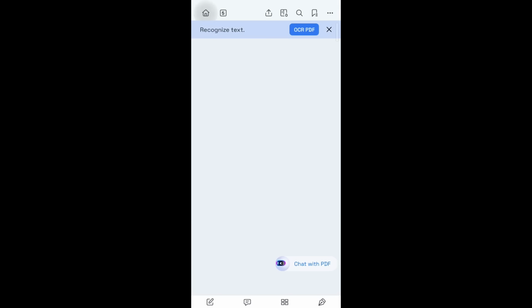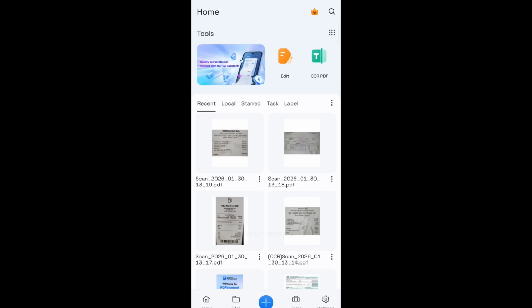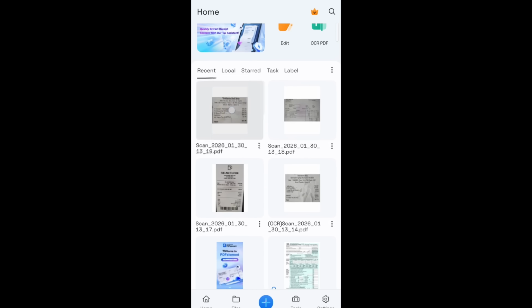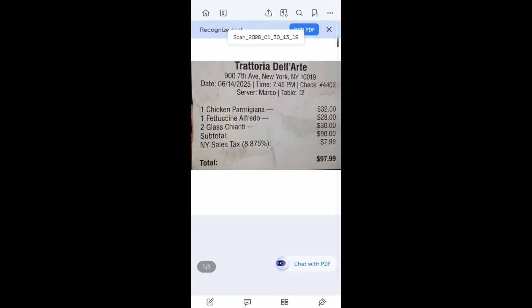Now here's where it gets interesting. PDF Element doesn't just take a picture of your receipt and call it a day. It actually reads the receipt and pulls out all the important information automatically. Watch this. I'm going to open one of the receipts I just scanned, and you can see it's already extracted the merchant name, the date, the total amount, the tax, the subtotal. Basically everything you'd normally have to type out manually.